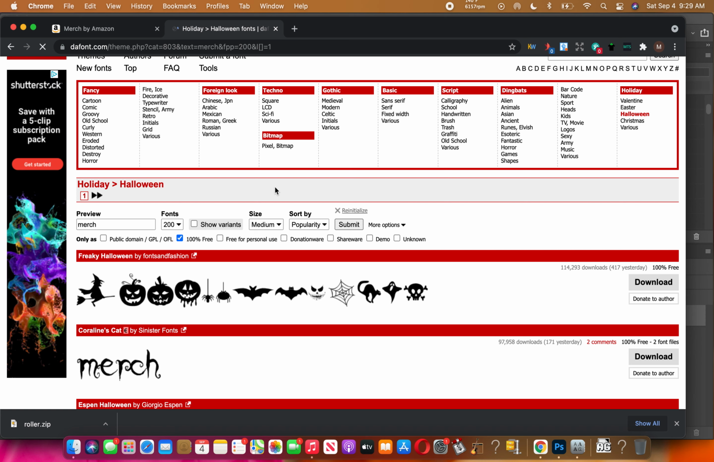So what you guys want to do, if you're a super stickler on your account the way I am, is click this button that says 100% free, okay? That means that you can use it for commercial use or whatever. If you're a stickler on your account like I am, and you don't want to take no risk, then this is what you do, right?